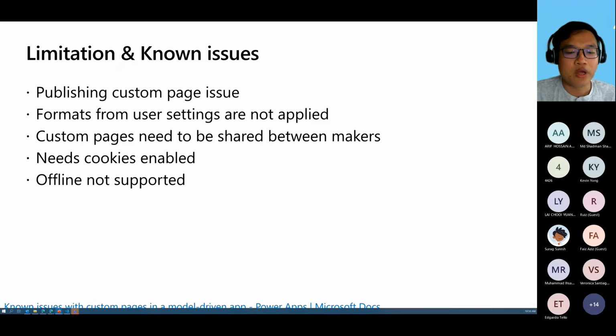And then when you create a custom page and you have another team member who wants to edit your custom page, you need to share the custom page with the other developer. It's like sharing the co-owner in the Canvas app when you want someone else to edit your Canvas app. So similar here, we need to share our custom page with the other developer for them to be able to edit your custom page, which will be fixed in the future, I think.